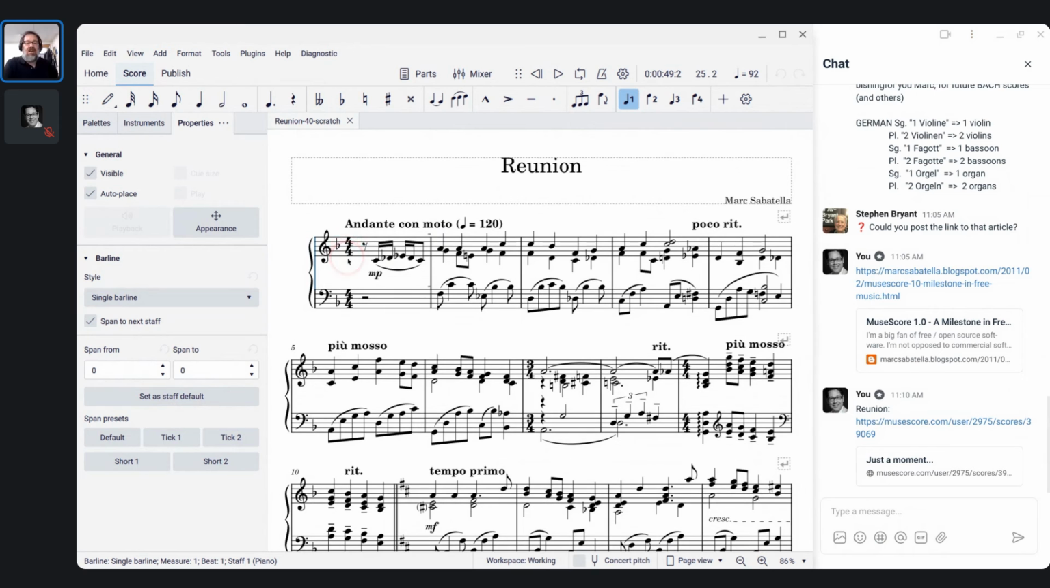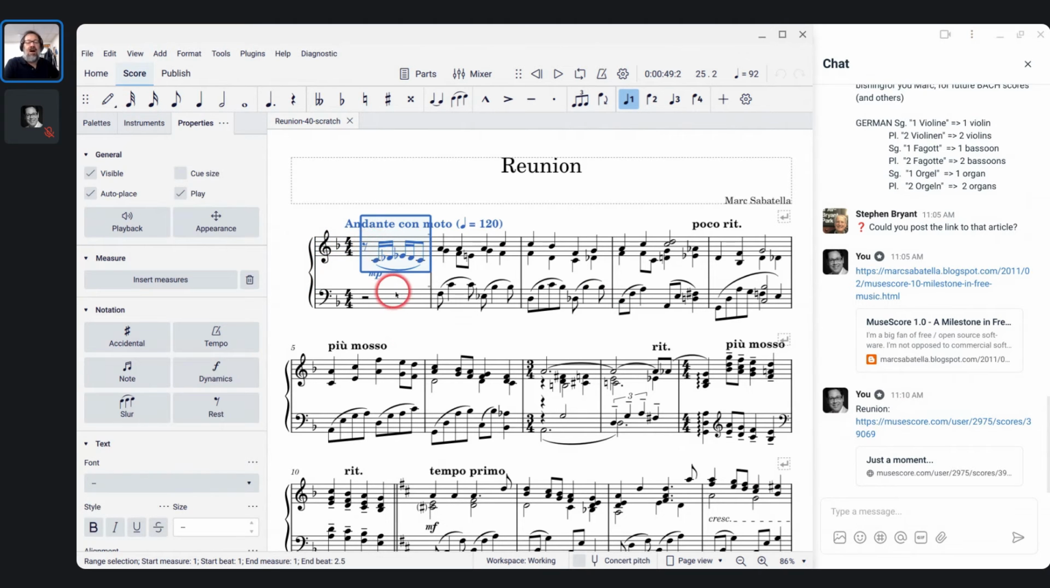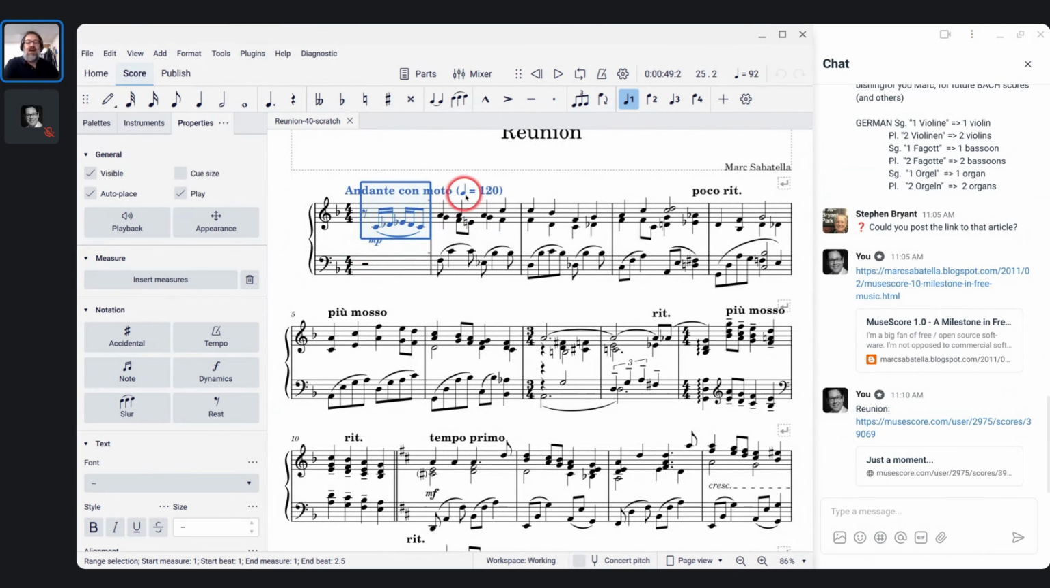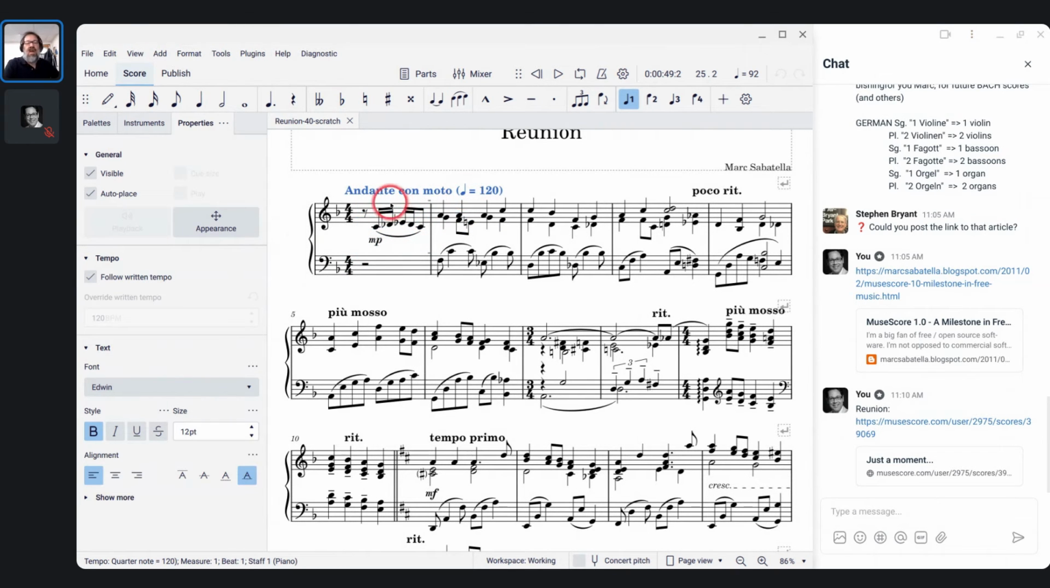I'll just start at the top and move down. So the score is for piano. It's got a key signature, time signature. It's got a pickup measure, right? So the first measure only has the 2 beats. It has a tempo marking that shows both text and a metronome marking.